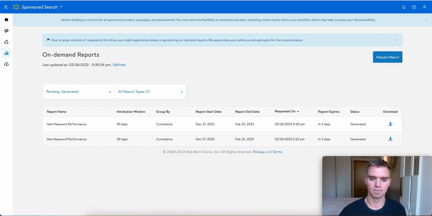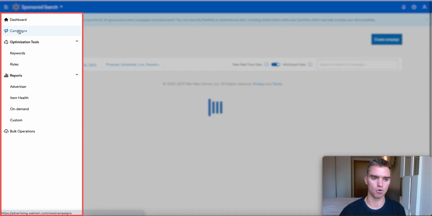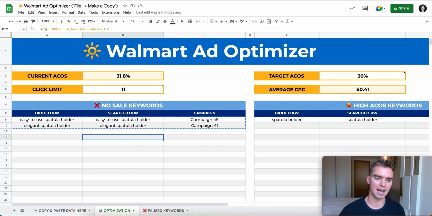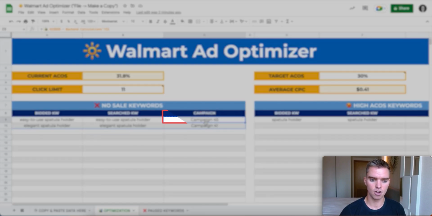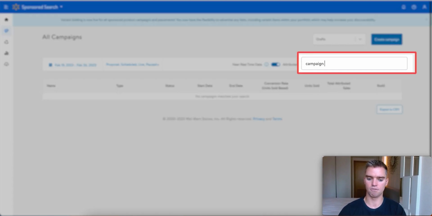So step 1, we head back to our Walmart advertising dashboard. Then we want to select campaigns in the top left corner. Once we're here, we want to search for that campaign. So if we go back to our spreadsheet, we have campaign 45. We want to pause the word easy to use spatula holder because it's not profitable. So we're going to type in campaign 45.